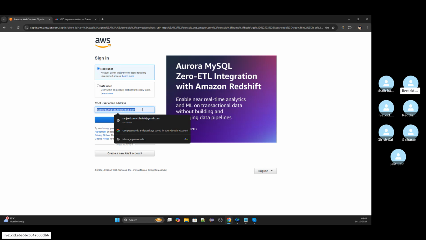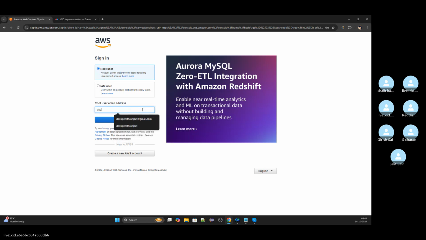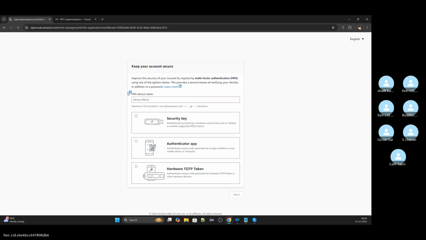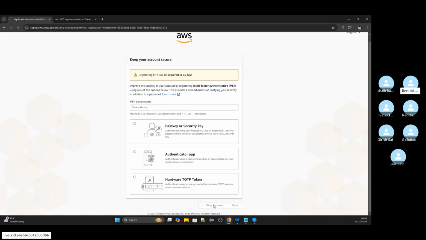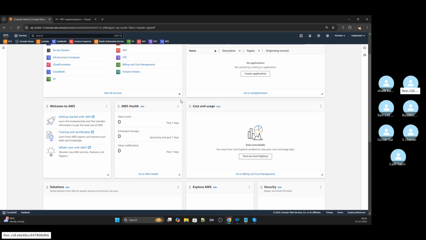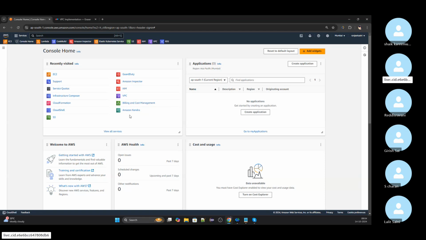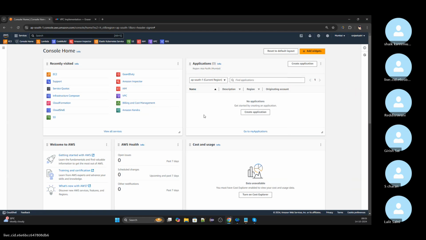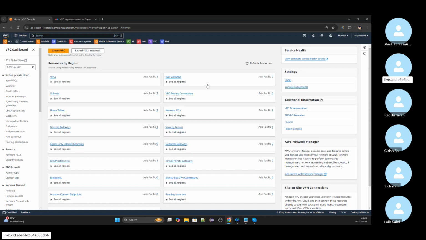So for example, let me log in over there, sign in. So let's say as of now we are in the Mumbai region, and after reaching the Mumbai region, what service are we looking for? The service we are looking for is VPC. That is the VPC deployment, because this is the component we are going to deploy.